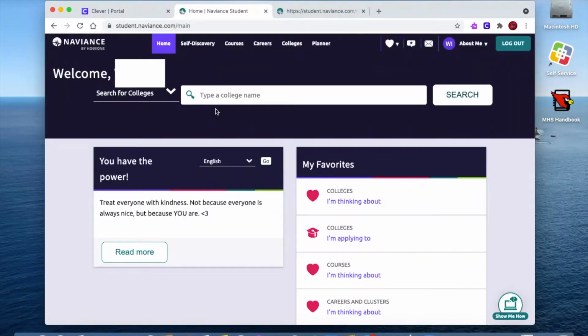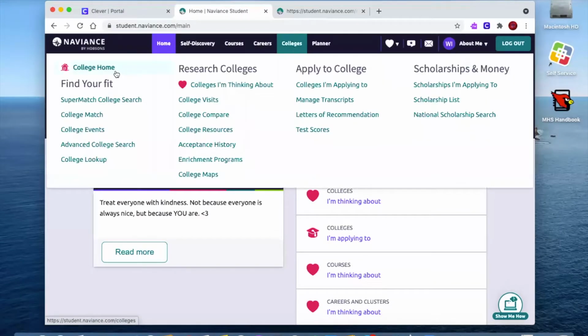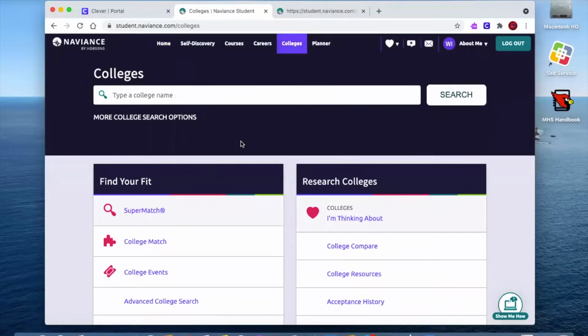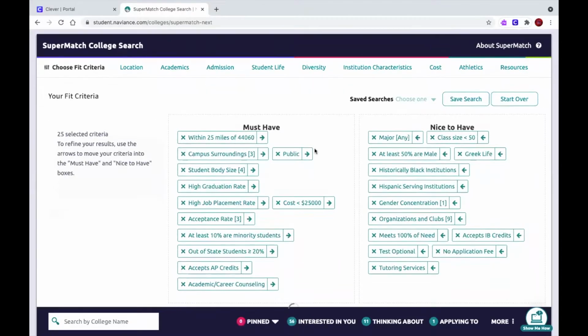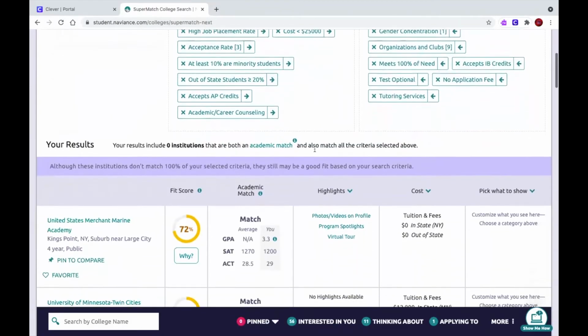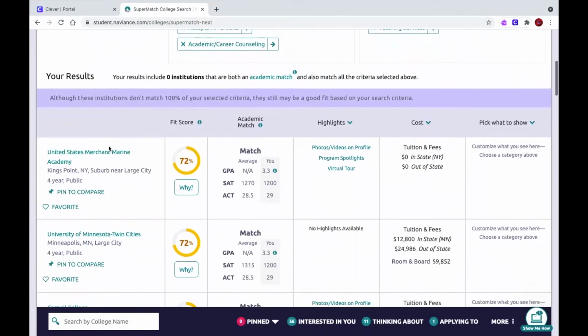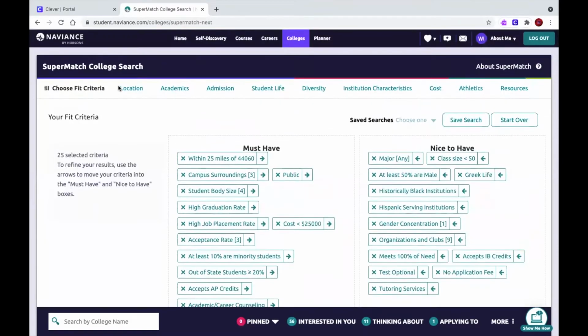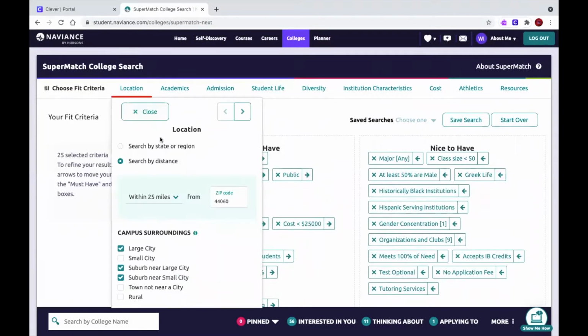So once Naviance loads, you should be on the home page and it should look something like this. All you need to do is click on the colleges up here and go to College Home, and it should take you to the home page for the college section. So first is Supermatch. Supermatch is a very nice tool to have. With this tool, you could add specific filters for location, academics, admission, student life, diversity, institution characteristics, and cost.